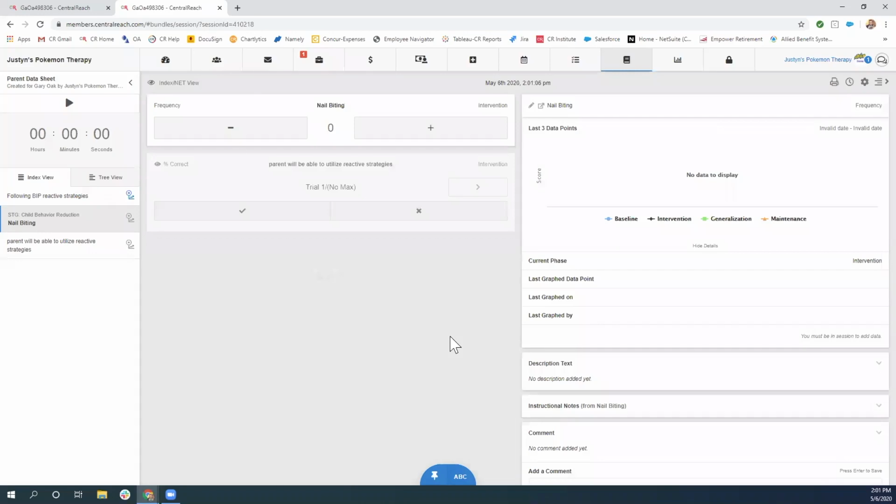Okay. So now my session is created. That's fantastic. If the parent logs in right now, they're not going to be able to see any of the hard work that I just did. So what we want to do is share this with the client account as well, just like we did the learning tree, so that when the parents log into the client portal, they can actually see this information.